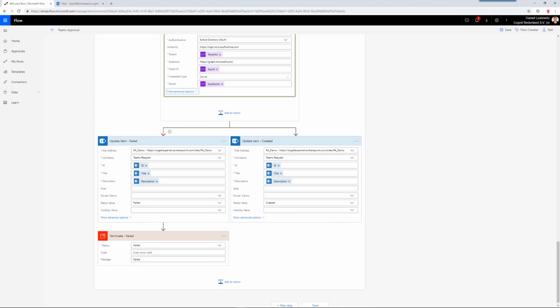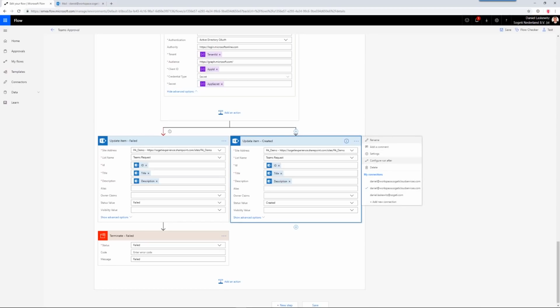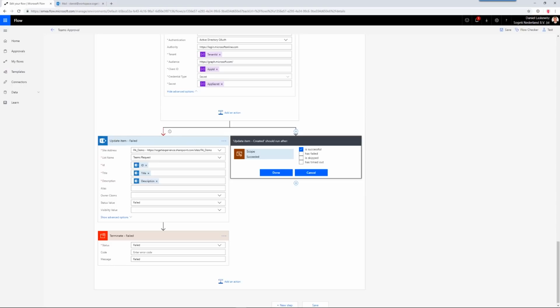Last but not least, when the scope is done, there are still some actions to complete. When the scope ran successfully, the SharePoint list item will get updated and the status will change to created. To run an action only when a previous action has run successfully, you need to configure the run after action. This can be done by clicking on the three dots on the top right corner of an action and by selecting one or more of the options there.